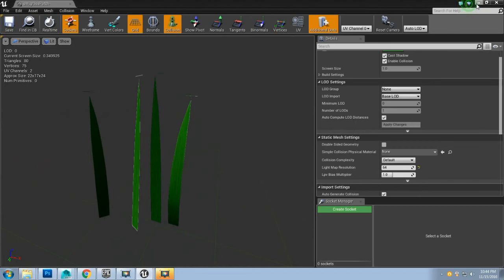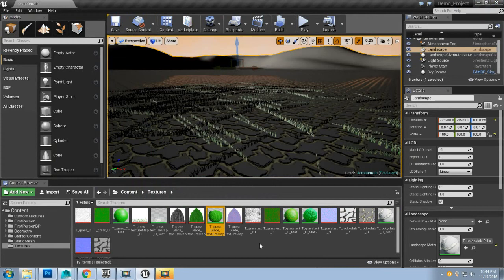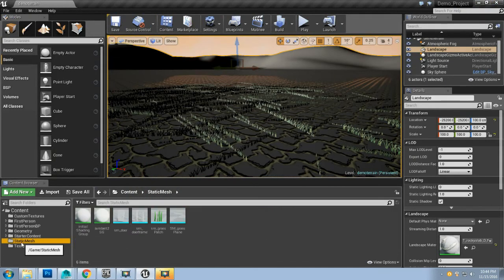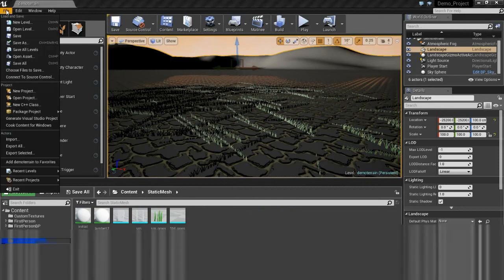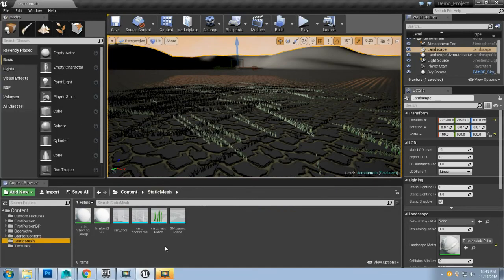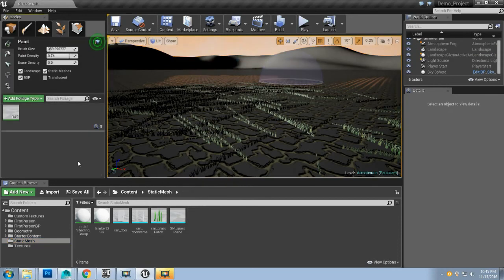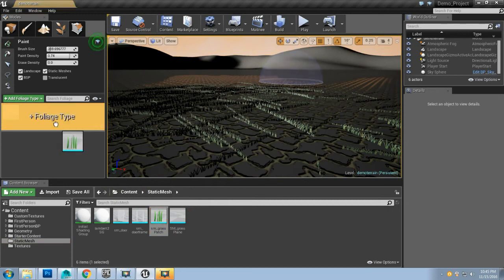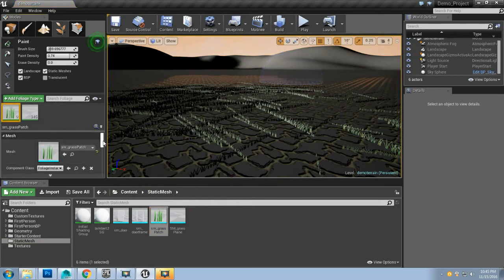And I'm going to jump back into the game here. And like we did before, make sure you save it because Unreal has its issues. But like we did before, we're going to add this to our foliage. So I'm going to go up to the Foliage tab. And I'm going to drop this in as a new piece of foliage. I'm going to select it.